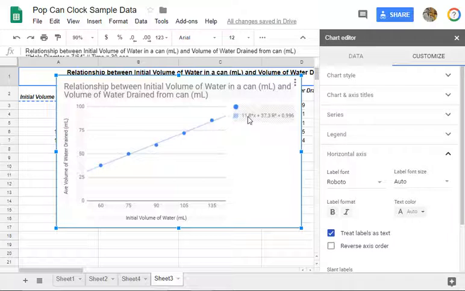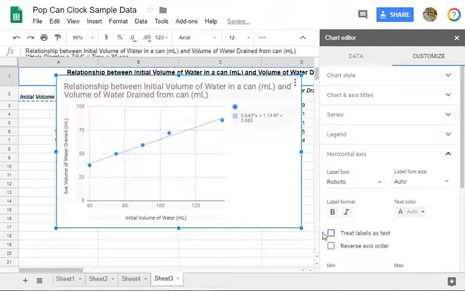That is a very different slope and y-intercept as well, because it's now not treating these as numbers, it's treating them as words, and it just spaces everything evenly. So that's not what we want. So we need to make sure treat labels as text is unchecked.